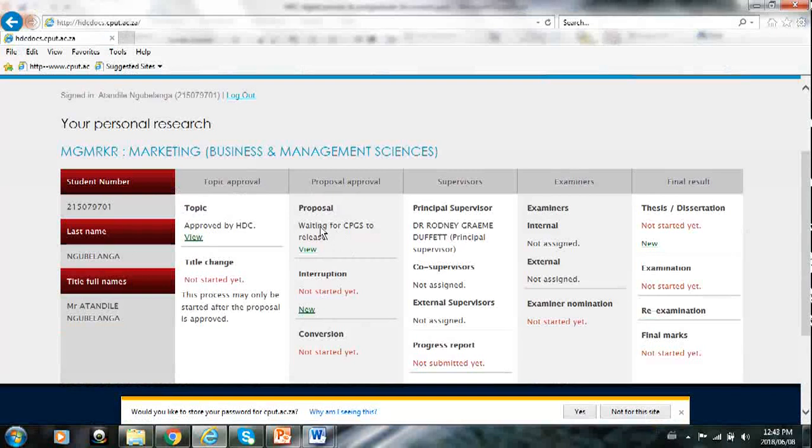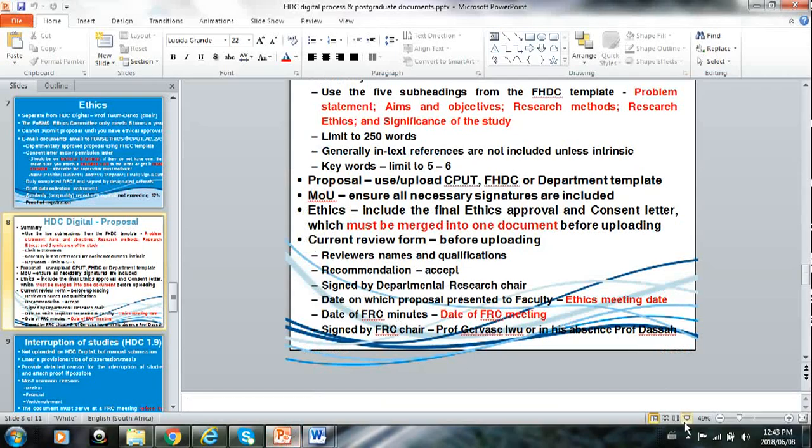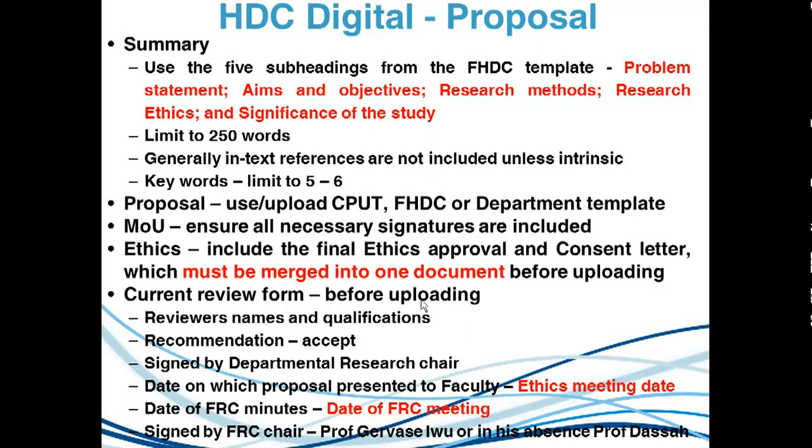Okay, now sometimes a student wants to interrupt their studies. You cannot use the HDC digital platform. It does not work. You need to fill in a manual form should you wish to interrupt your studies. This doesn't happen too often, but sometimes unexpected circumstances come up, and we deal with these at the Faculty Research Committee, so I thought I'll just make you aware of it. So let's have a look at the PowerPoint.